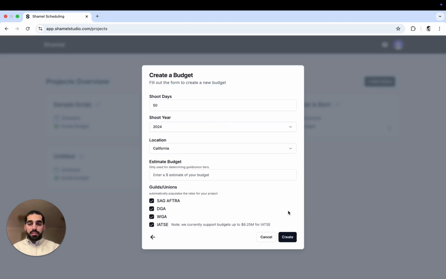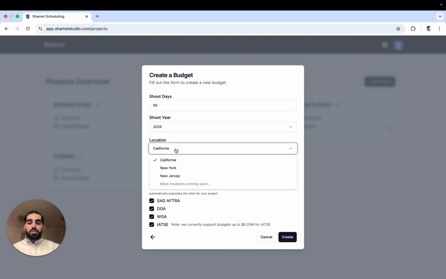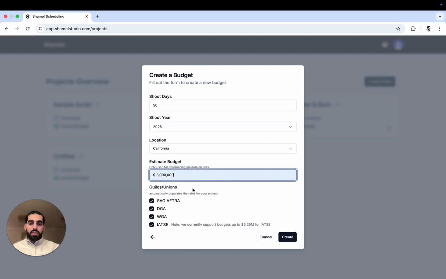And then hit next. We can find that we have 50 days of filming, and that's imported directly from the schedule. Then for the shoot year, we can choose 2025. And for location, we have a few options for states, and we're going to have more states and countries added in the coming weeks and months. So we'll stick with California, and then I'm going to choose a budget of $3 million.